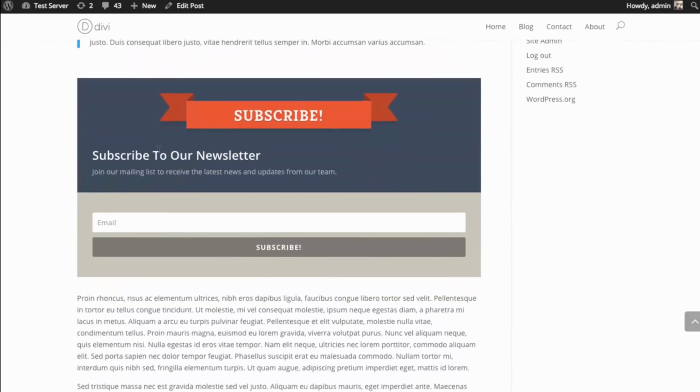And as you can see, that opt-in form appears. What's great about the inline and locked content opt-in forms is that you really have full control over exactly where that opt-in form appears, because it generates that shortcode.